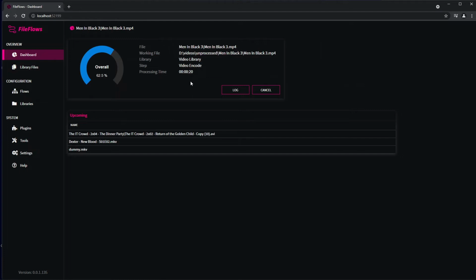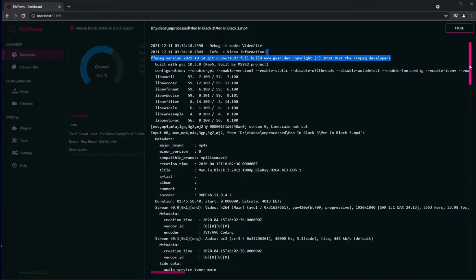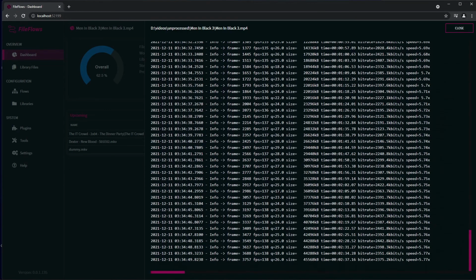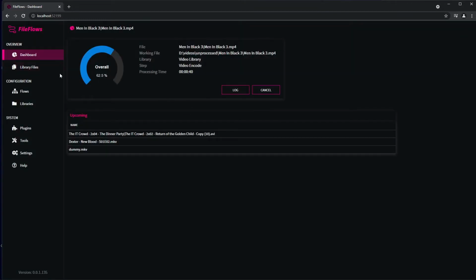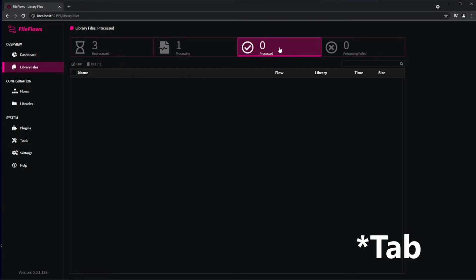We can come to the dashboard, we can see it. So the upcoming video is there. That's what it's currently doing. So it's currently doing the video encode step, which we can get the same log by clicking the log. It's going to take a little while to convert, obviously. So once it's done, it will go into the process directory. And if it failed for some reason, like if your video file is invalid or your flow is incorrect, it'll come up to, go under failed. And so if you look at the log in the fail, it'll tell you what went wrong.